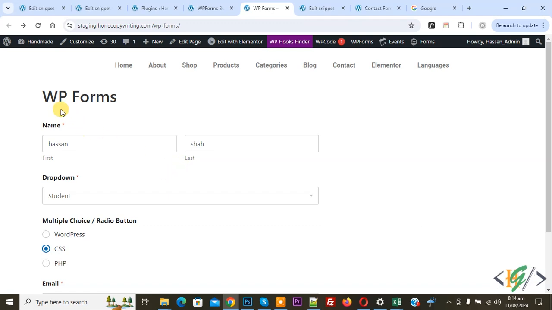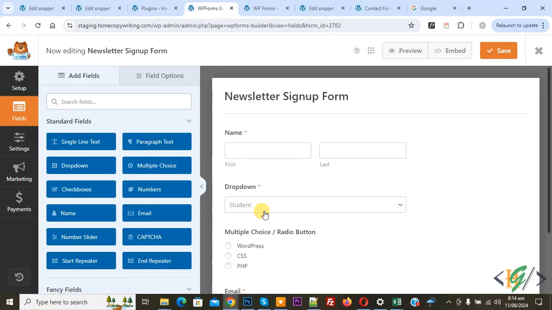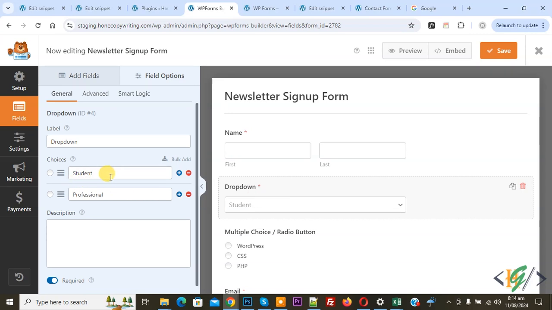So we are using the WP Form Pro plugin. Now go to Form Builder. Now you see the drop down. Now click on it. So we have two options, student and professional. If the user selects student, then redirect to another link. If the user selects professional, then redirect to another link.